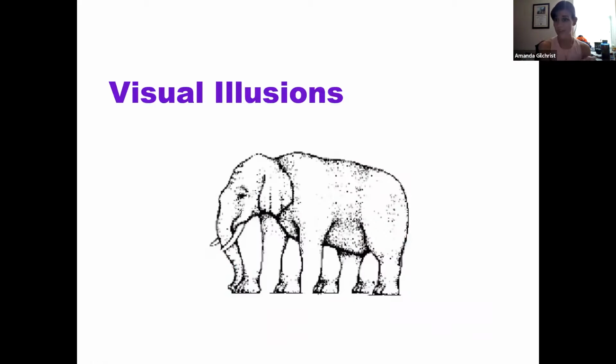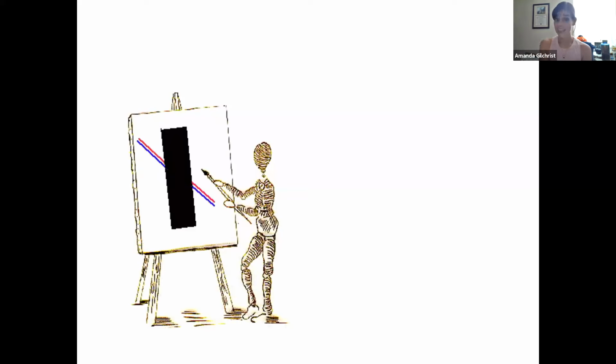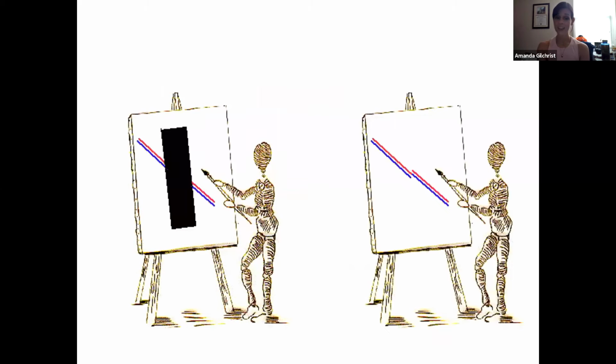So here are just some fun visual illusions for you. I hope you enjoy them. The longer that you look at this, the more complicated it gets. That elephant has way too many legs and they're not always attached to his body. You may think that these two lines are exactly straight when they are blocked by this black rectangle, but as it turns out, they are not.